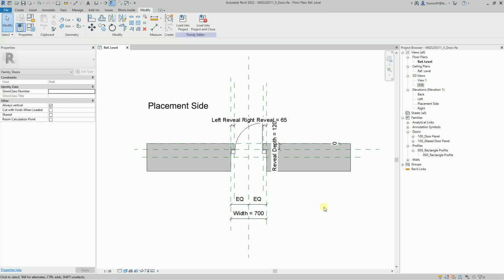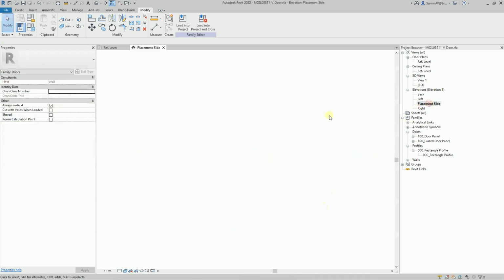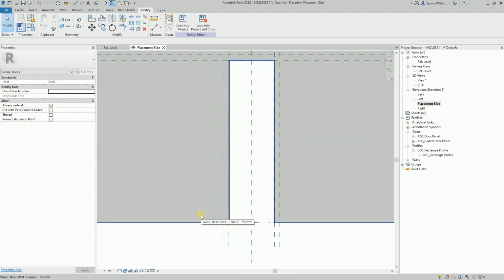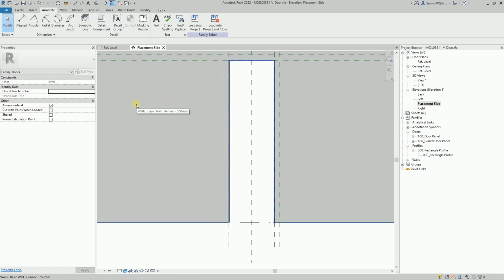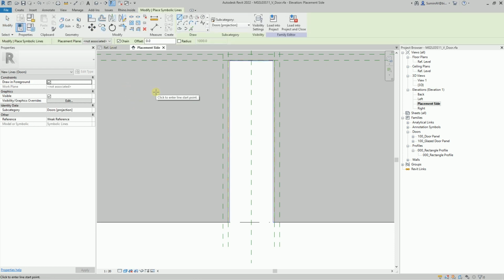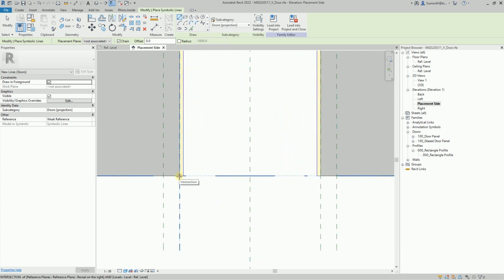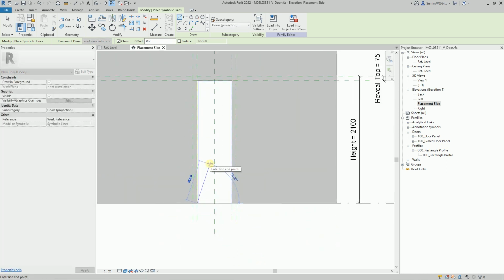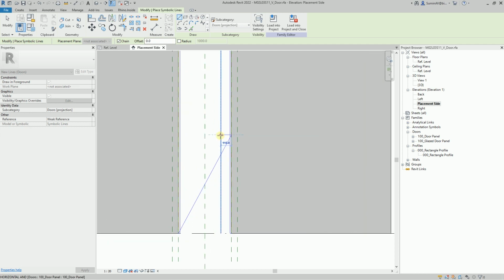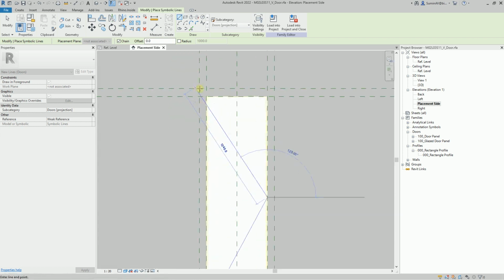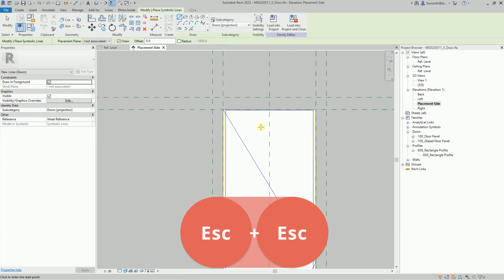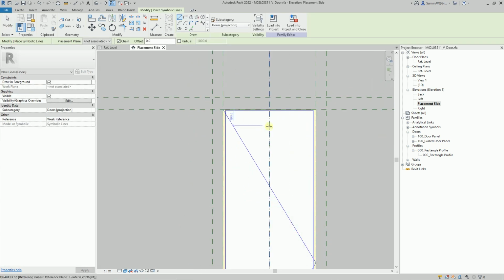Let's go to the Placement Site Elevation view and draw a couple of lines here. Go to the Annotate tab and select the Symbolic Line command. Let's start building from the bottom of the door. Draw a diagonal to an arbitrary point on the opposite side of the door panel, and then draw a diagonal from this point to the door panel top. Then draw a similar symbol in the other direction.